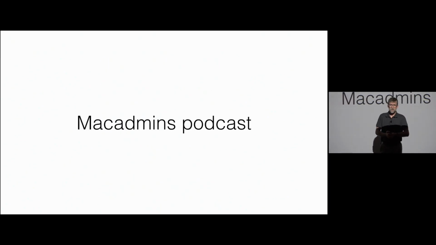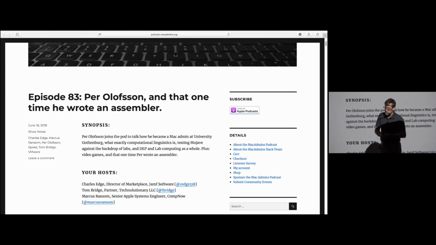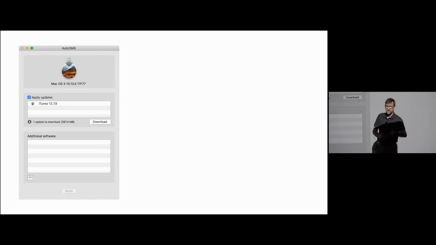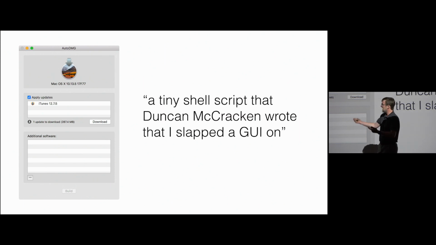A couple words about MacAdmin's podcast. Episode 83 was a great interview with Per Olofsson, the creator of Auto Damage. Can you show of hands of people who have used Auto Damage? All right, great. So Auto Damage is a tool that you use to create a never been before booted OS 10. But Per said, look, I know this tool is really cool, but I just wrote this GUI as a wrapper for a script that Duncan McCracken wrote.